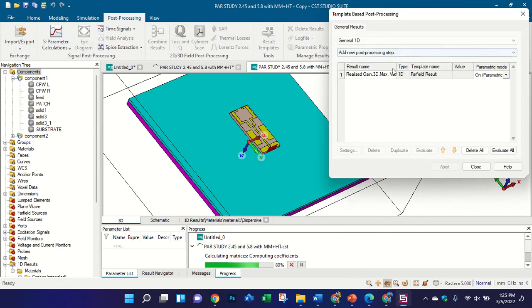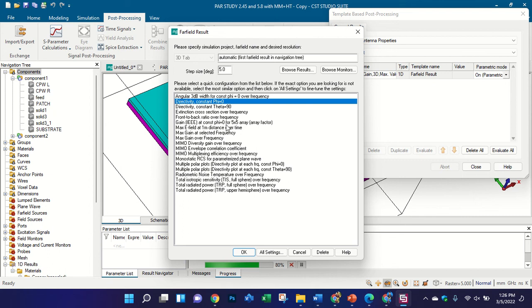And also you can go to the result template, go to the far field, and you can find the results in the far field. You will find the option here, I think. Total power radiated and like this. You can use any option that you want to calculate or simulate.